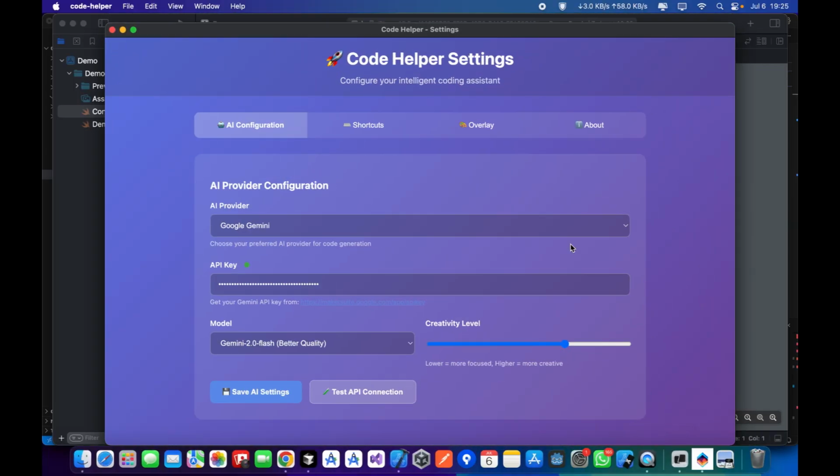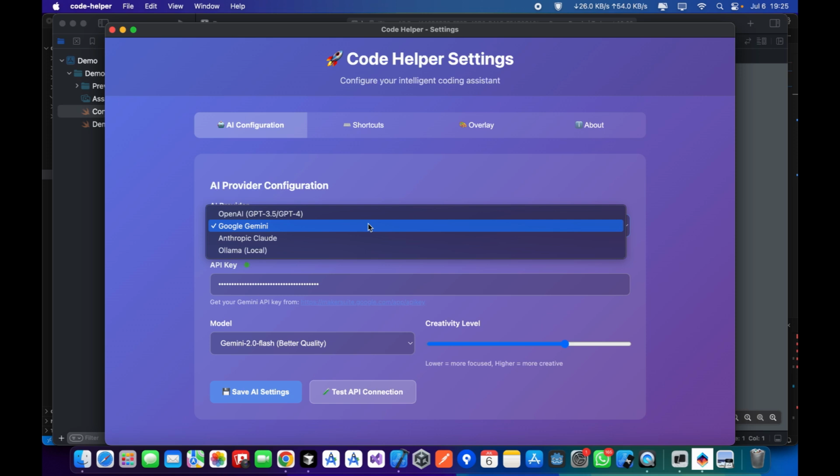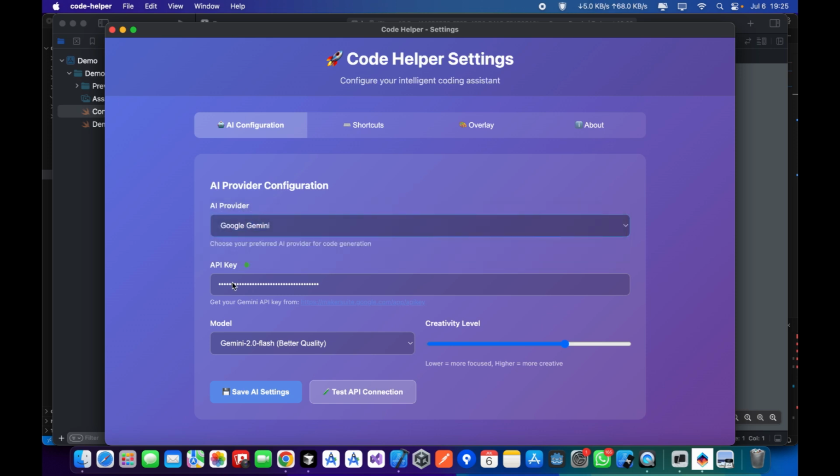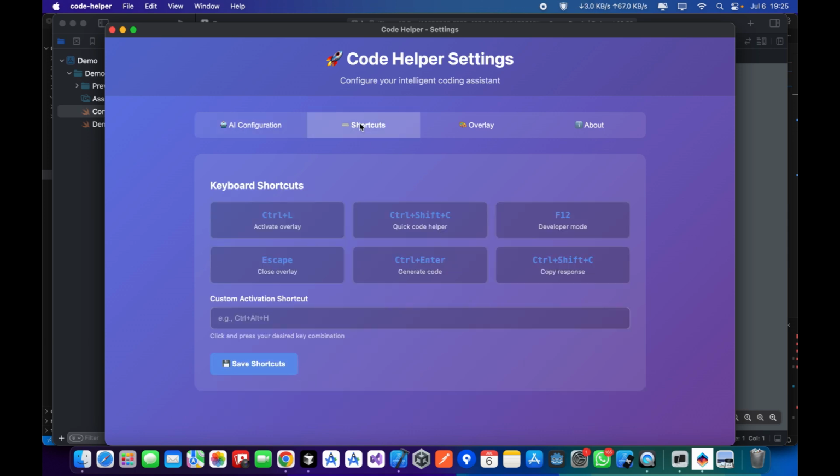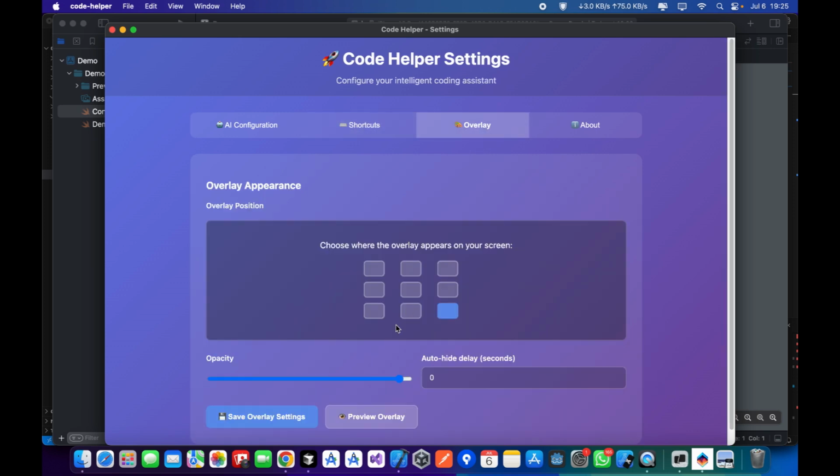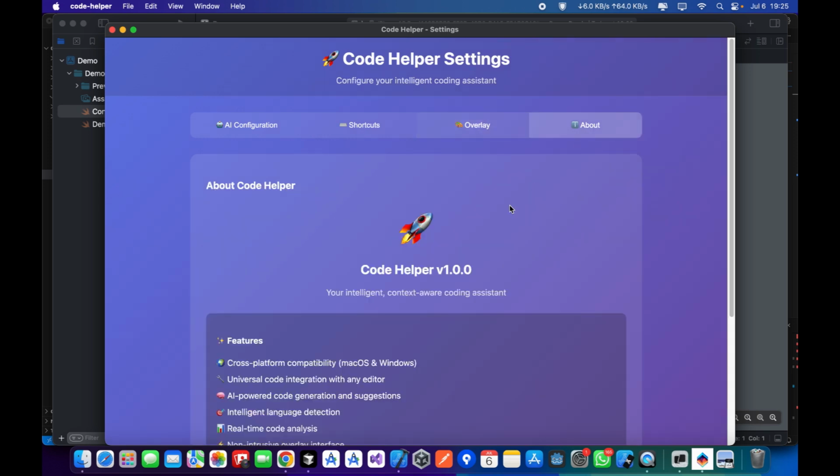For the interface, there is a configuration where the user can choose the AI provider, the API keys and the models, and need to save this. The shortcut of the overlay window is fully customizable, so the user can customize it. The overlay position is also customizable, and this is an about section.